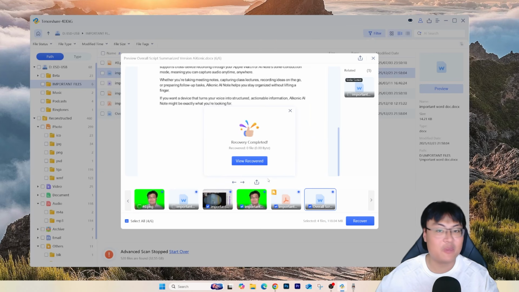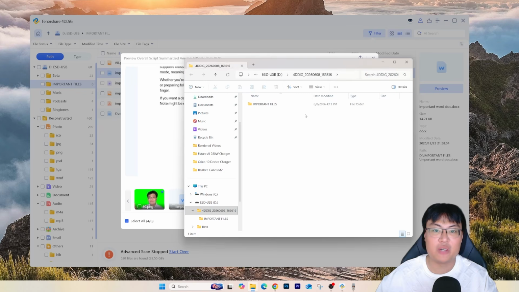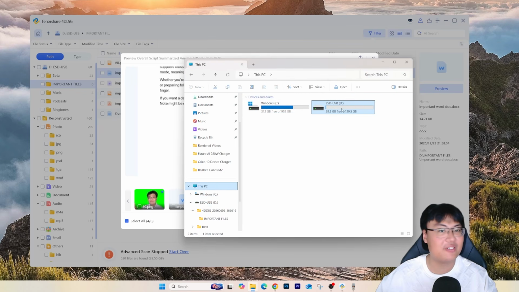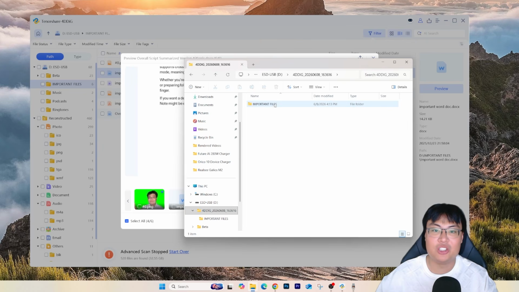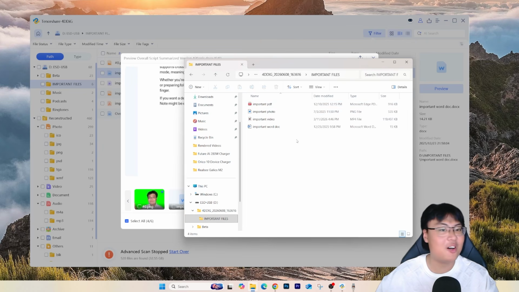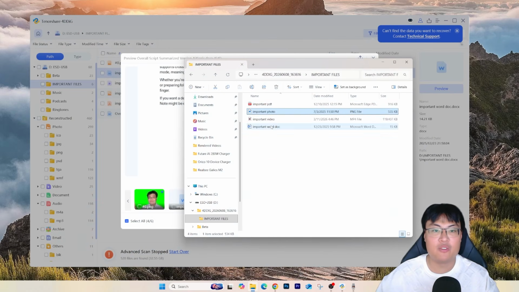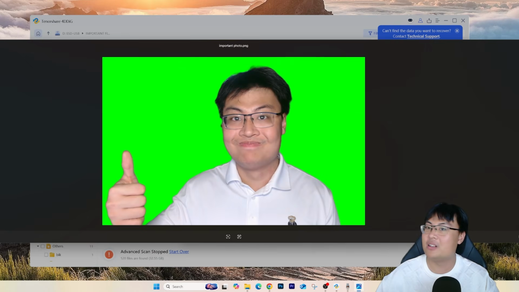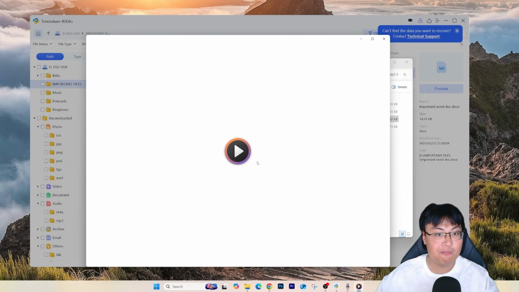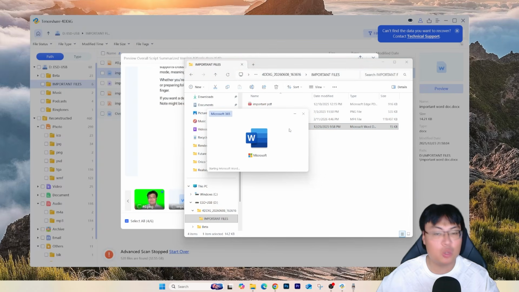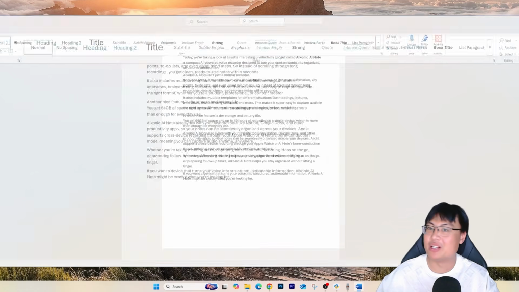So it has been recovered. If I go to view recovered, you can see it's in my USB drive. If I go to the USB drive, you can go to 4DDiG, important files. Oh, my things are there. Let's see if they can be opened. Important PDF, yes, it can be opened. Important photo, yep, it can be opened. Important video, yep, it can be played. And important Word documents, they can be opened as well.